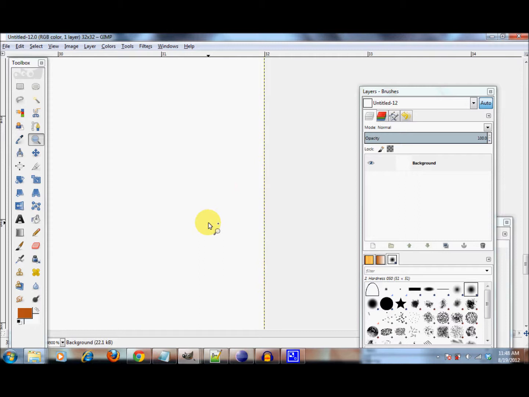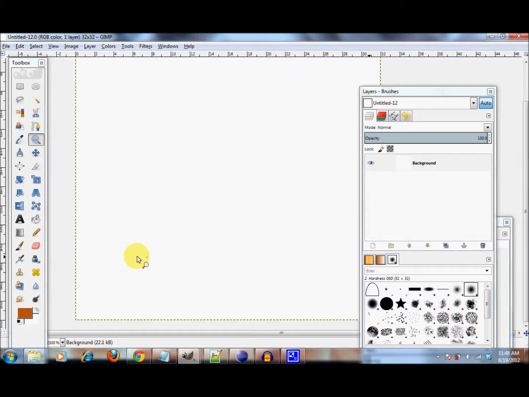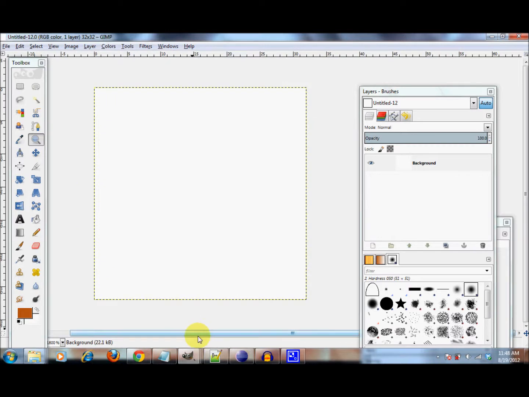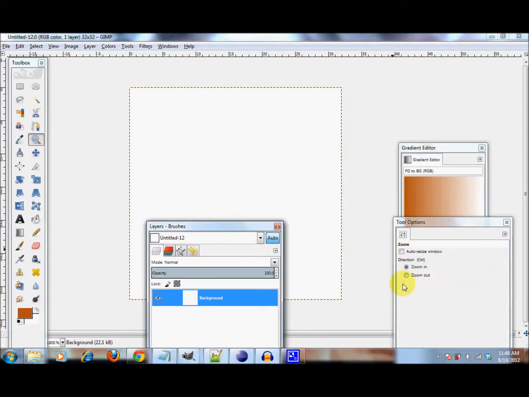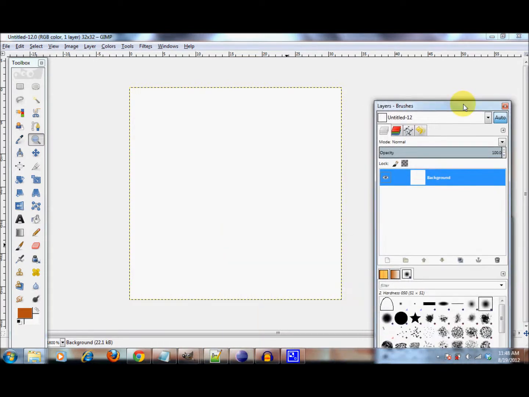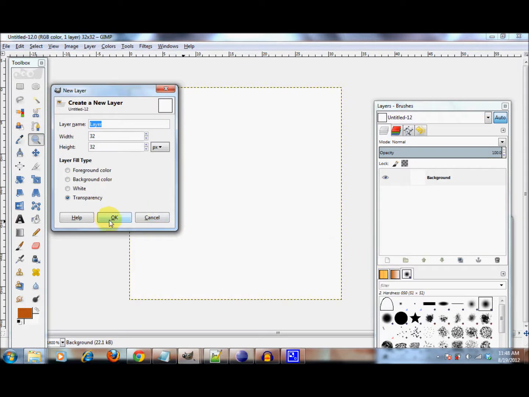That was way too big. In case you wonder how I'm zooming out, you can hold the Control key and it will switch between zoom in and zoom out, or you can find it in your tools and select zoom in or zoom out. Again, we're going to be working on separate layers for everything, so we're going to click on new. Make sure you have layer fill type as transparency, because we want these to be see-through.